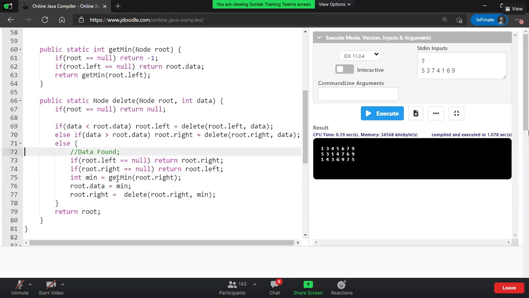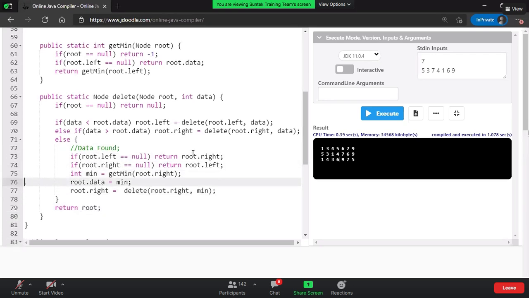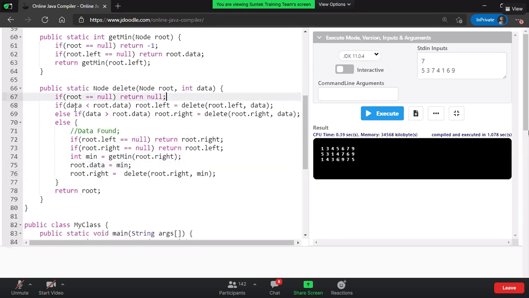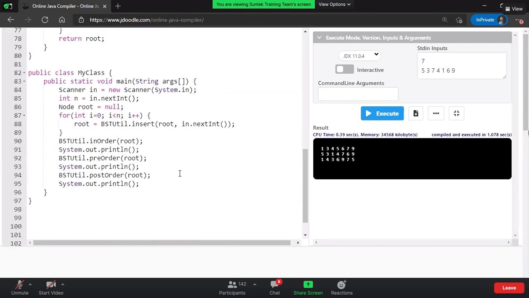Clear everyone with this logic? These first two steps are for searching. This is when the data is found. So I am getting the minimum value, then replacing with the minimum value, and then deleting the minimum value.